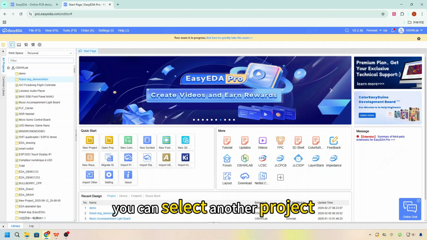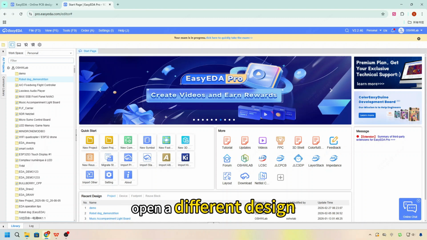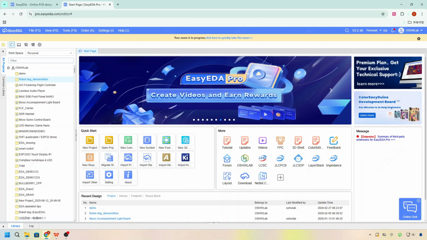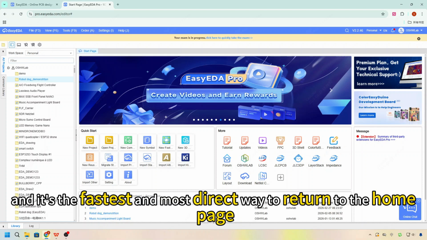From there, you can select another project, open a different design, or create a new one. This method closes all open schematic and PCB files, and it's the fastest and most direct way to return to the homepage.